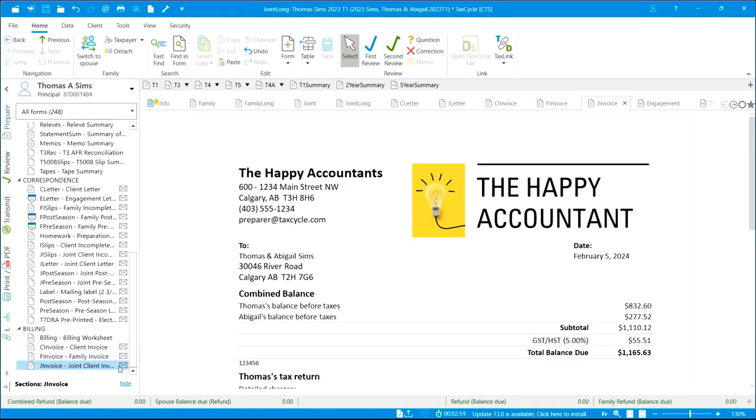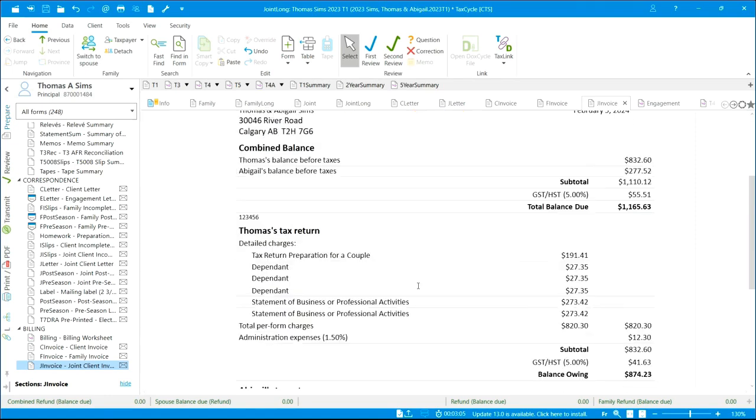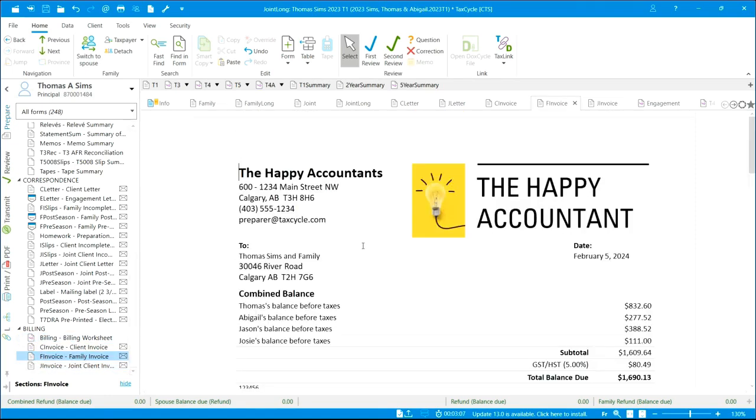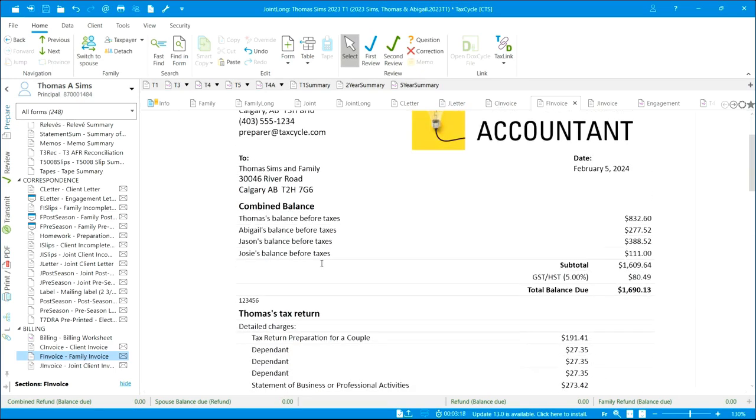Before that, we have a joint invoice that will show you the charges for both partners on the file. And then there is a family invoice that covers everybody's charges for the return, consolidated into one single invoice. So you can see all of that in here.